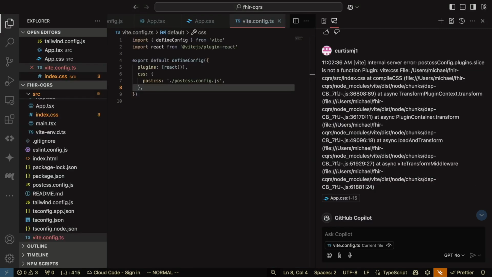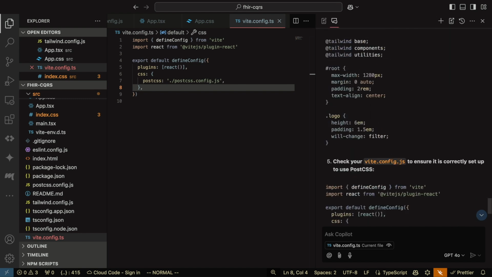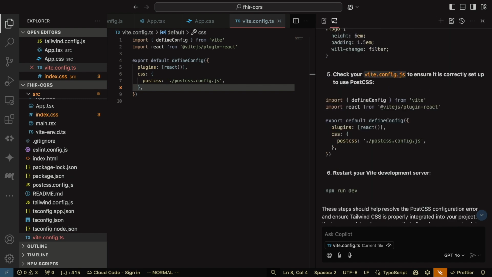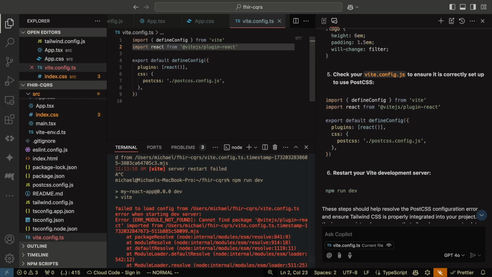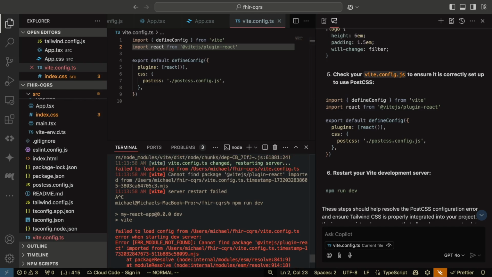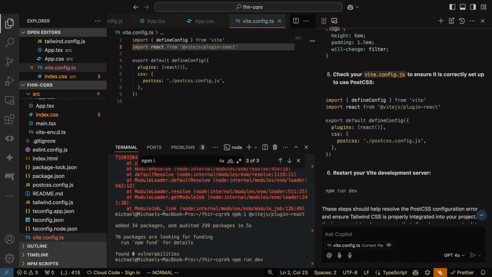Here's a prompt I used that is very similar to the last one. For some reason, this time, Copilot told me to update the Vite config.js specifically to import React using the plugin React. The rest is largely the same. When I did this, I had an error that said can't find module, so I did a simple npm install, and it worked. So let's go to our browser and see what it looks like now.